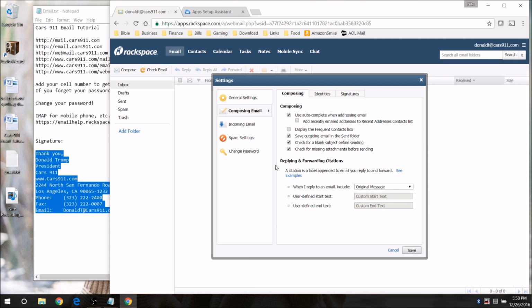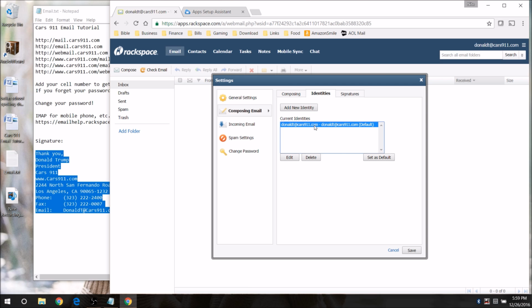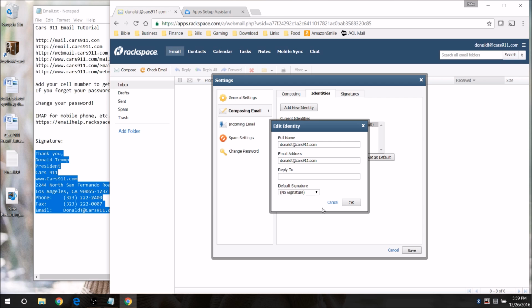And now we're going to do something a little bit different. We're going to go to the identities tab. You're going to click on the identity and hit edit. Now we have some spaces here. Reply to, just leave it alone. We want the same thing. Your reply email address, leave it alone. The name you can actually change to your name. So when people see it, they will see your name instead of your email address in the beginning. Of course, they can see your email address as well.